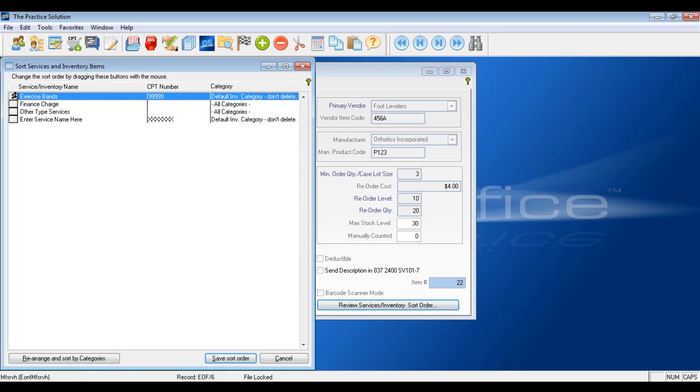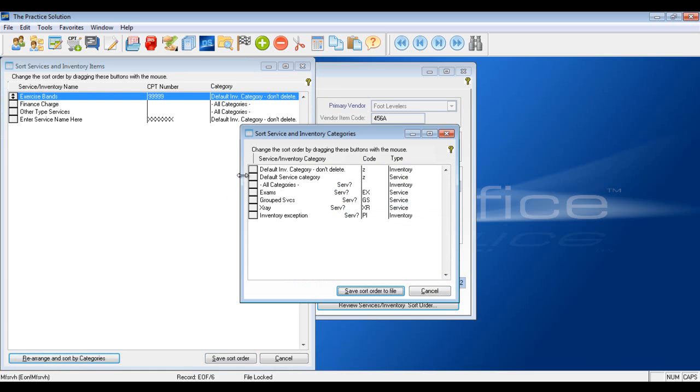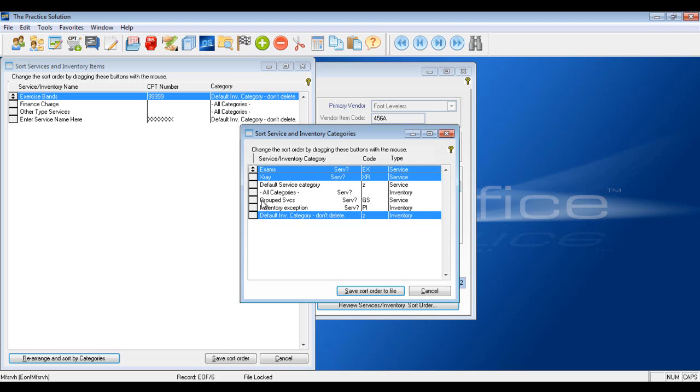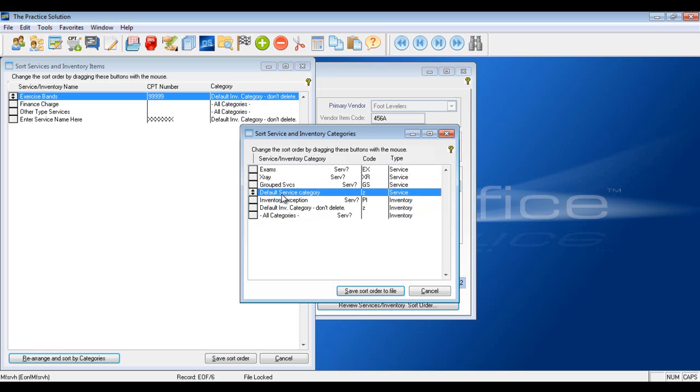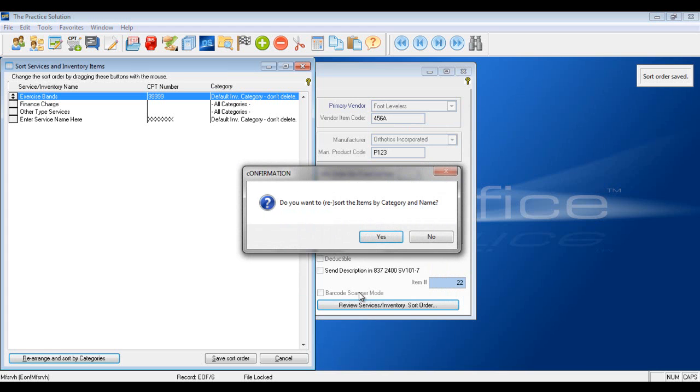I can move exercise bands to the top if they were one of my more popular inventory items delivered. Eventually, you'll have a very large list of inventory and/or service items to go through, and it may be important that you put particular items or services at the top or at the bottom depending on their popularity. By clicking this button that says Rearrange and Sort by Categories, we can rearrange the categories and sort by those instead of individual items. Let's say my exams and x-rays are very popular, and I don't need all categories, so I move it to the bottom, group services up one, and then save sort order to file.